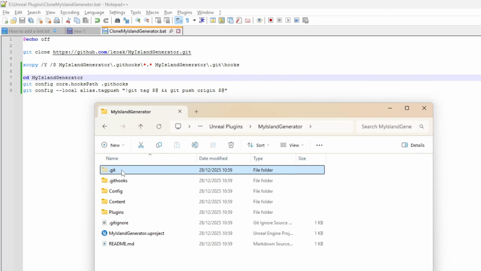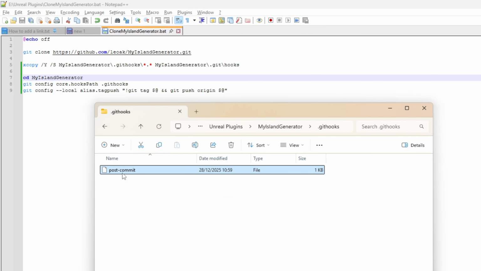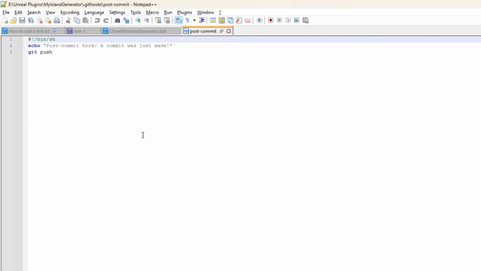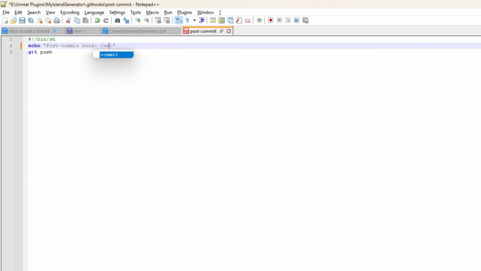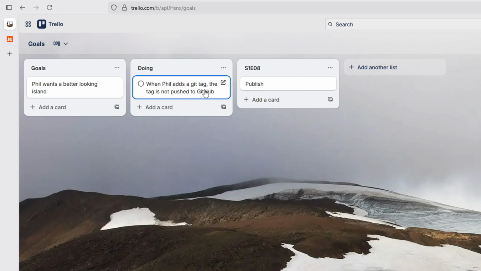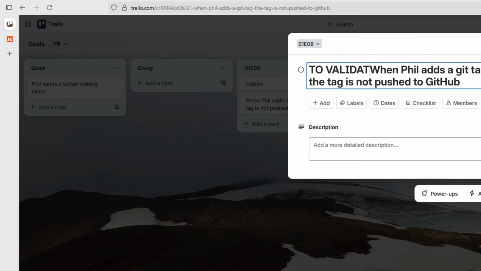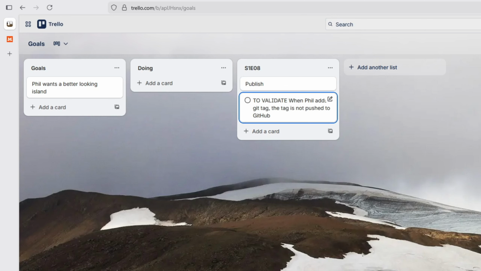Now I have my new clone. What I am going to do is, because it is supposed to use this post-commit hook from .githooks now, I am updating this message, and let's see which message will be used on commit. So let's say that this is fixed. Let's mark it as to validate before I publish the video.